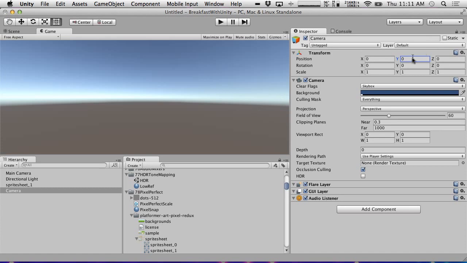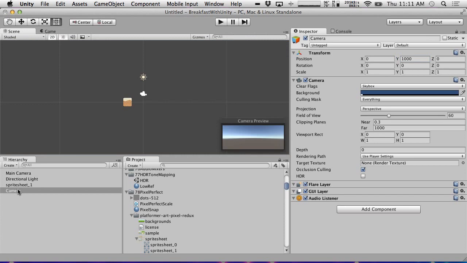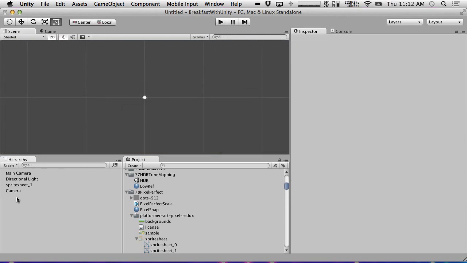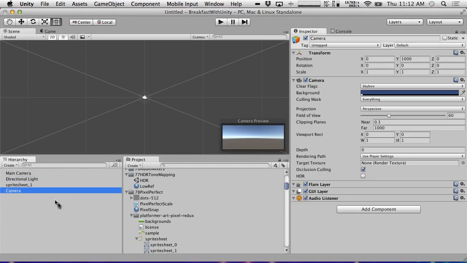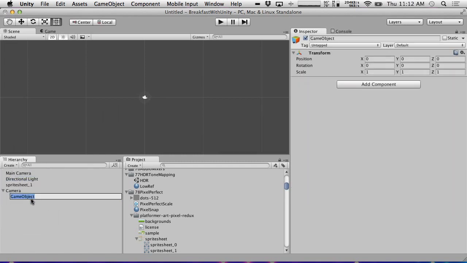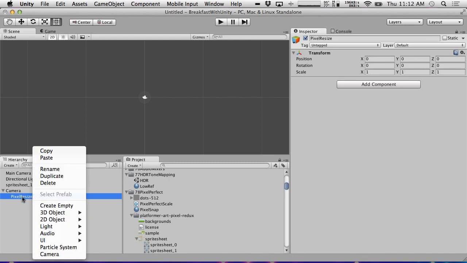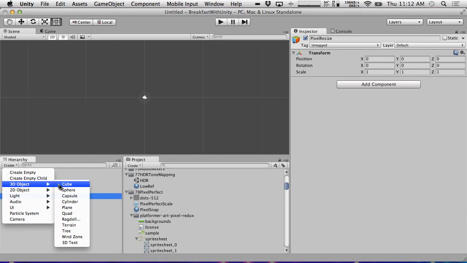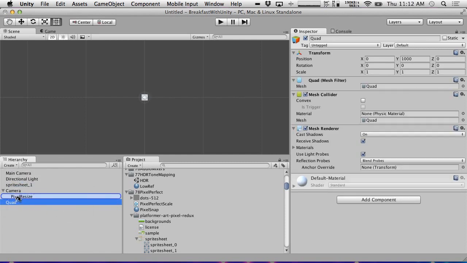So I'm going to put this camera at Y 1000. This is just so that we don't have to worry about masking it or anything. So this is way up in space. We're not going to see it. We don't care about it. We have this camera. I'm going to create an empty child inside the camera, and we're going to call this the Pixel Resize. And then we're going to create one more child, though it's going to be a quad. We're going to create a quad and put it into Pixel Resize. And this quad, right now it just has a white texture.